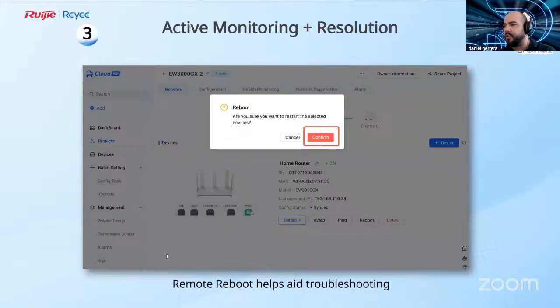Okay, so for active monitoring and resolution, we also offer a remote reboot that helps with troubleshooting. You remember that, getting the customer behind the rack. Okay, try to find the modem. Try to unplug it and plug it back. And the customer sees 10 devices connected there because they have a router, 7 switches, and access points, a security surveillance system, and an access door controller, whatever.